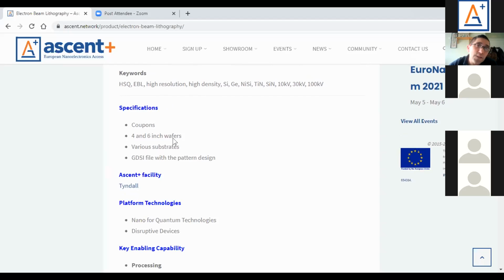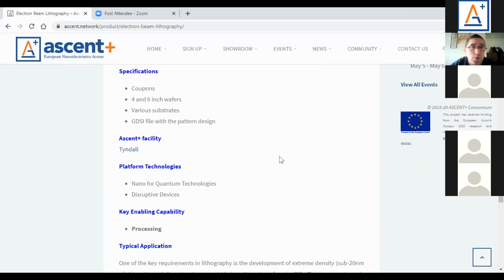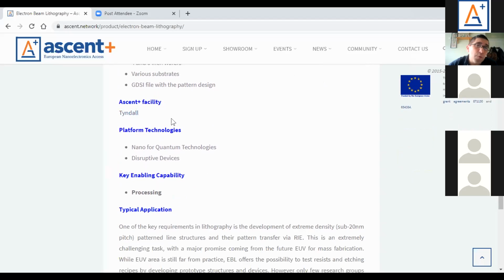For all the offerings, there are technical specifications. In this case, for example, you can work with both wafers or with individual coupons. You can work with any substrates in this particular case. All we need is a GDS file with the design, and we process it from there. And then a bit of background information.